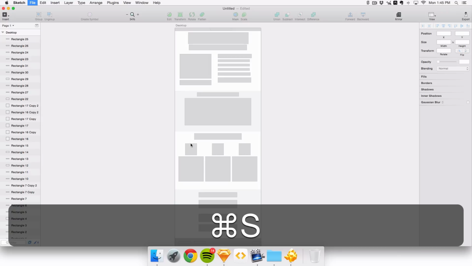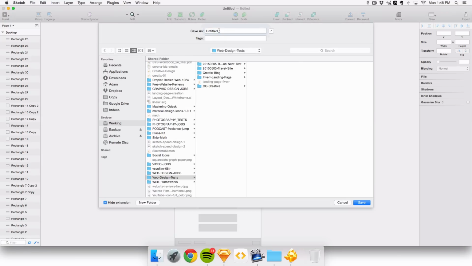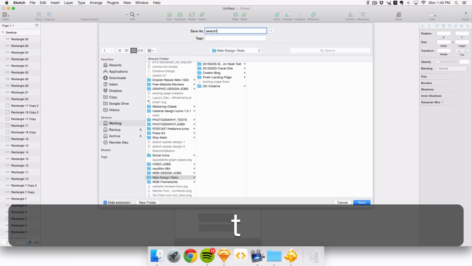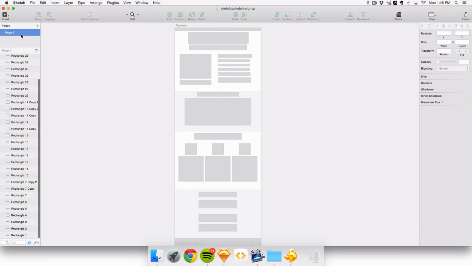So I've saved this as test sketch. Cool. Now let's work on our style tiles or our style guides before we start with the actual mockup.